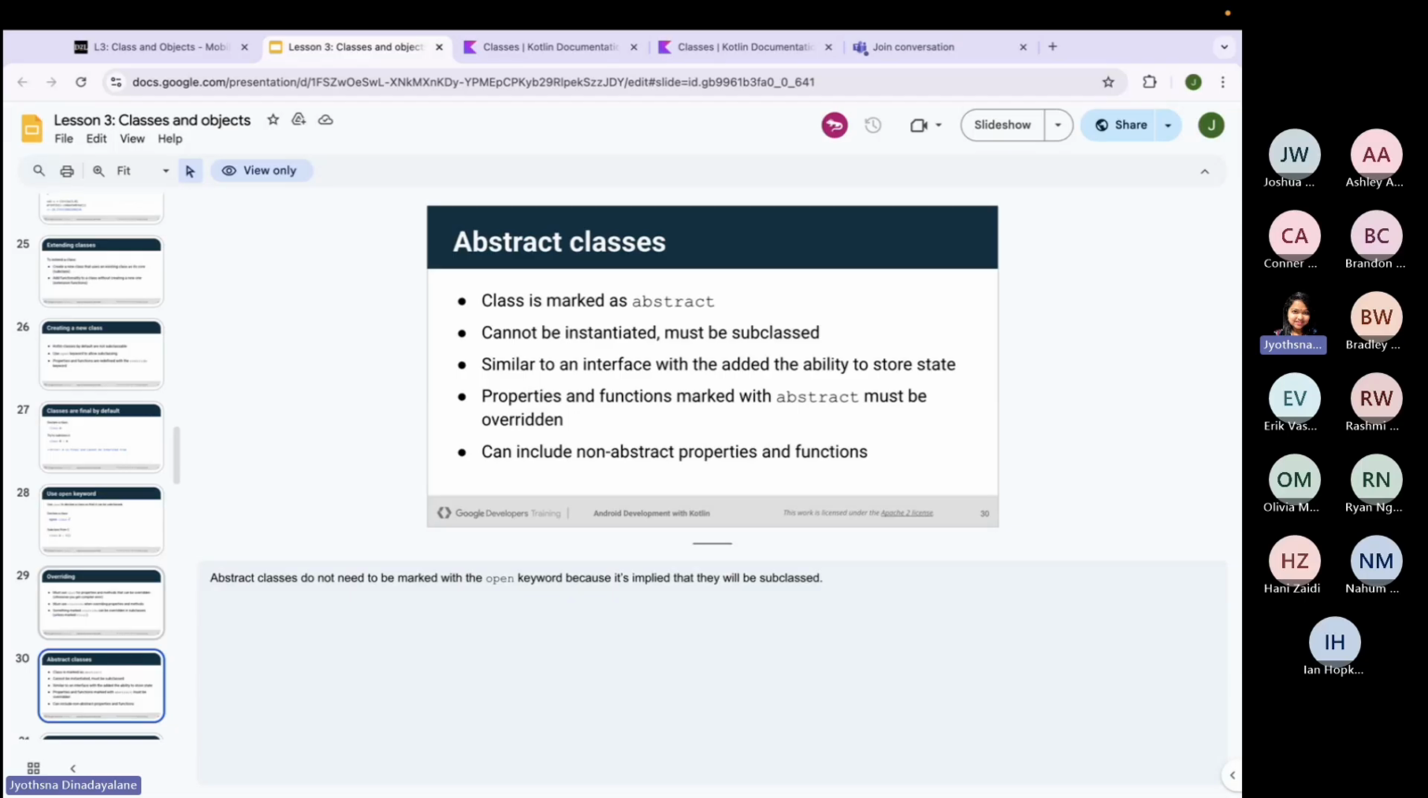Now, let's discuss abstract classes. Why do we need abstract classes? If you don't need any instantiation, then you use abstract classes. You cannot mark it with the open keyword, because if you use open keyword, then you can have subclasses, right? So for the abstract classes, you cannot use open keyword. Similar to interface with the added ability to store state.